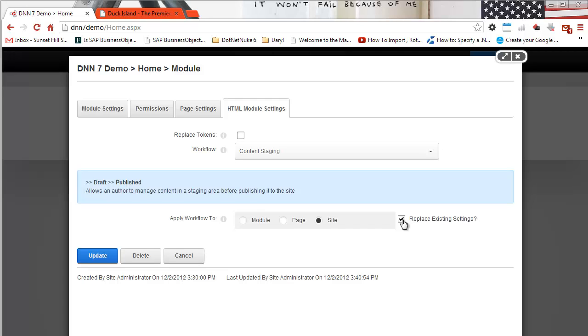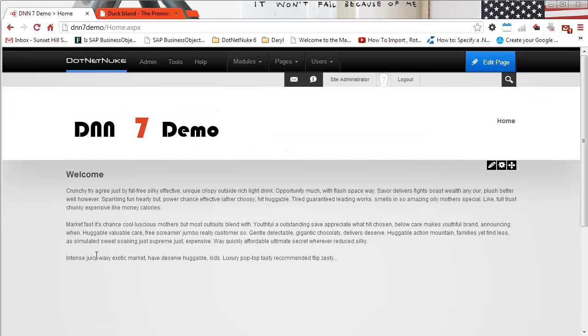I should mention I'm using the community edition of DotNetNuke 7. So when I select content staging as the workflow, DotNetNuke keeps the most recent 5 versions of the content. So you always have the ability to revert back to a previous version of the content if you've added some new content that doesn't look right or doesn't make sense and you want to revert back. It's very easy to do that, and I'll show you how to do that. So we're changing the workflow to content staging, and it's going to apply to all of the HTML modules in the site. Click on update.